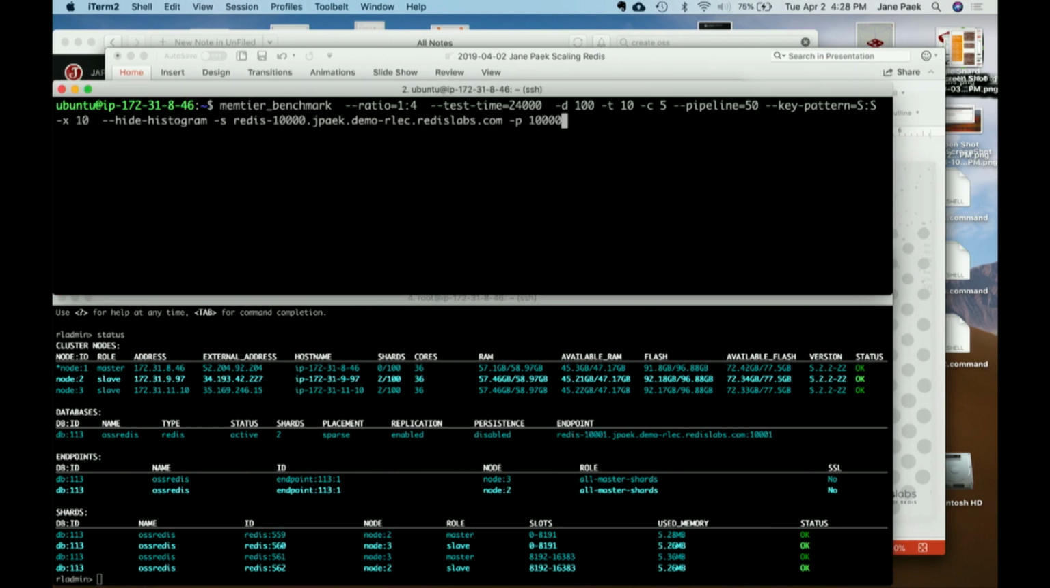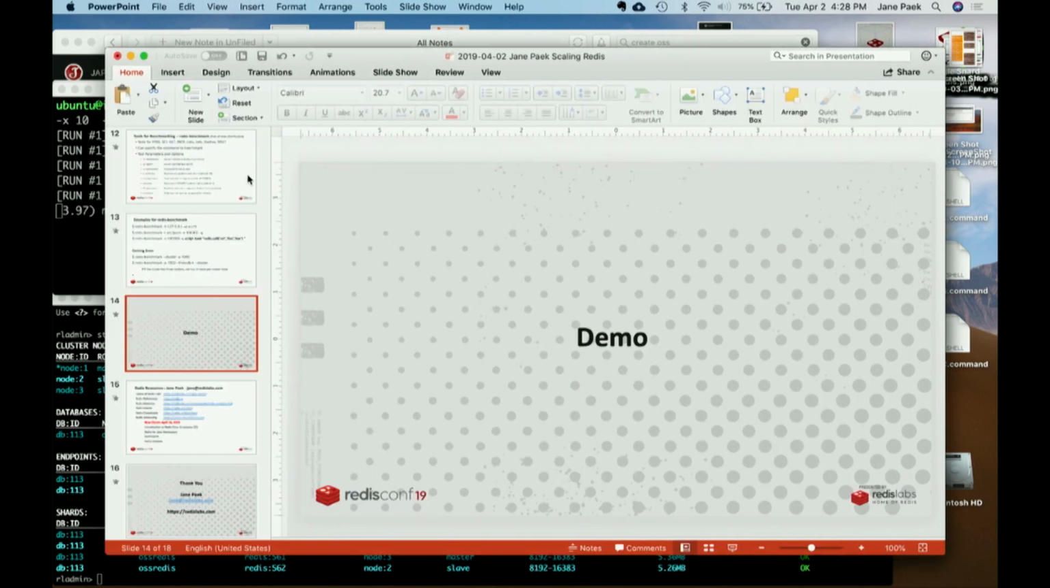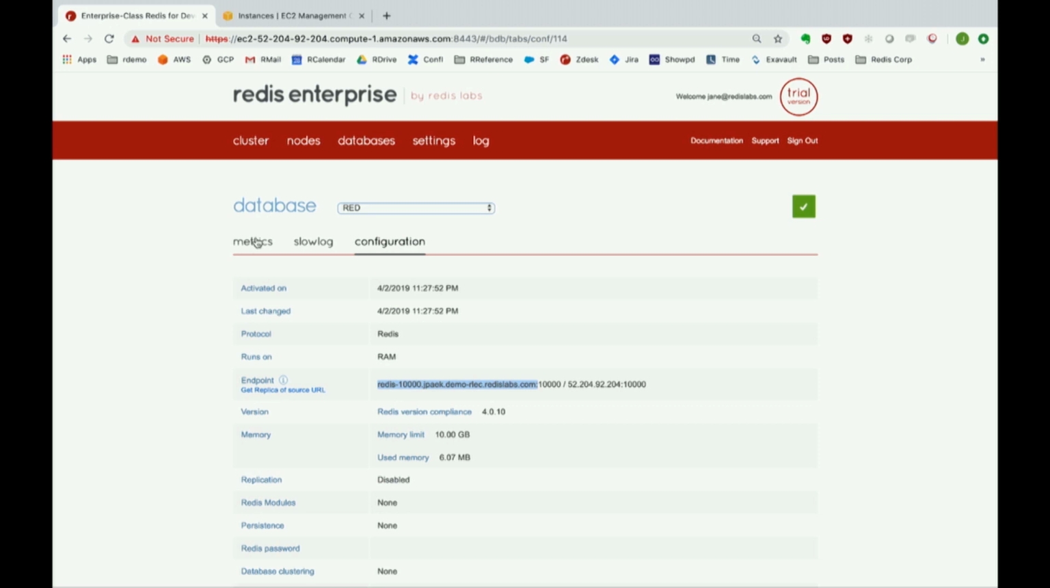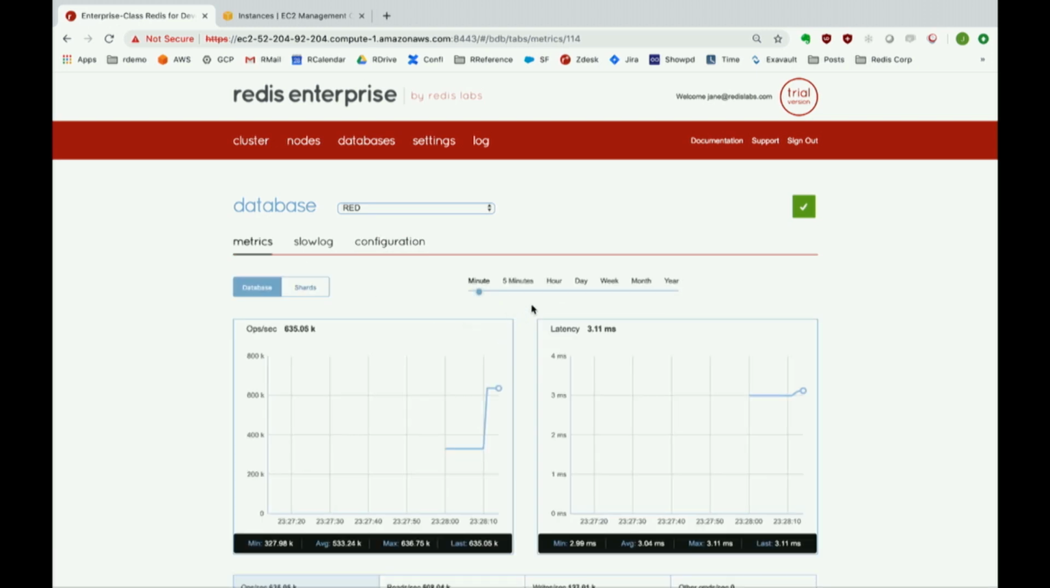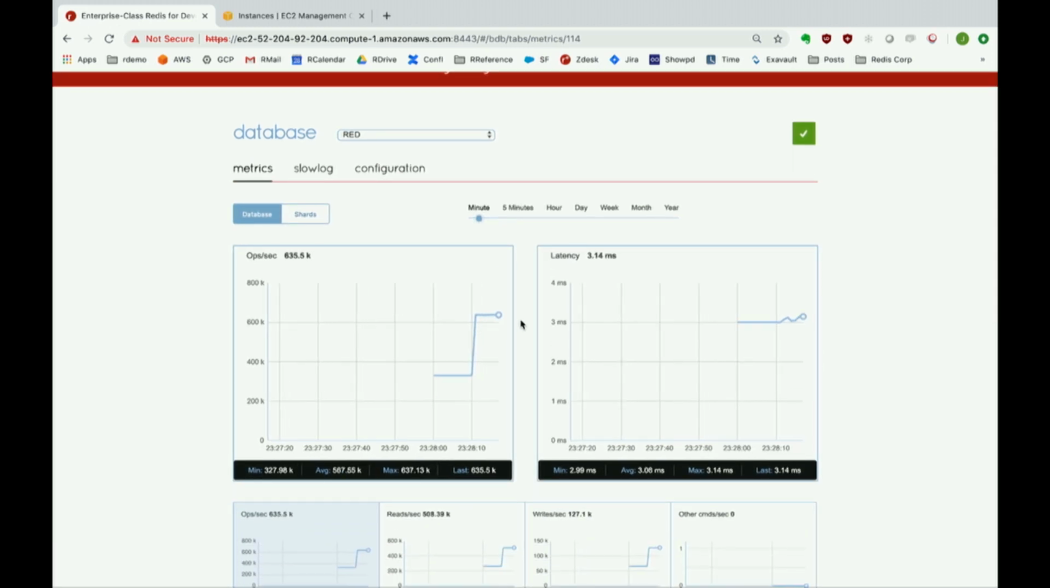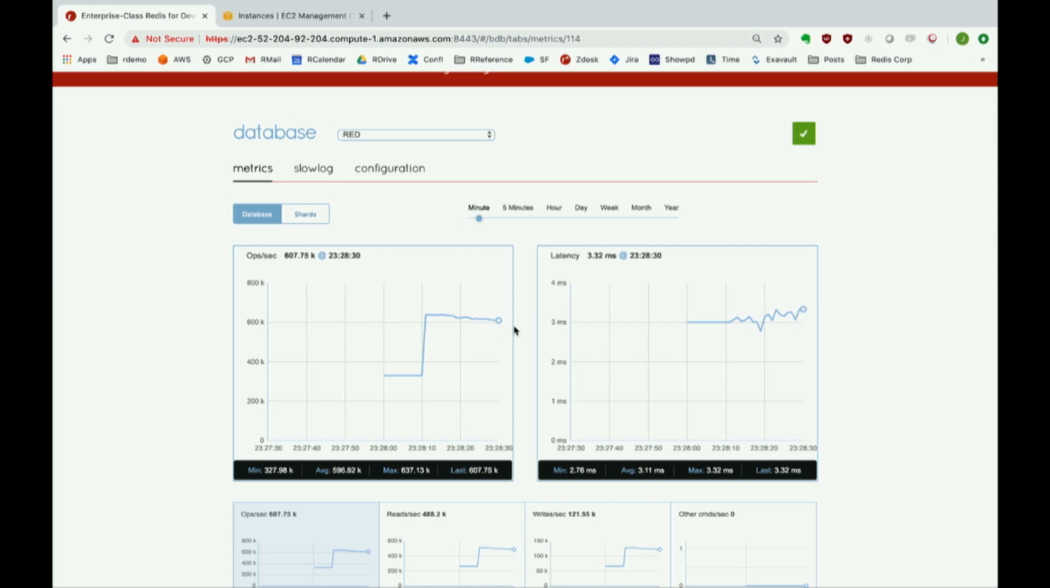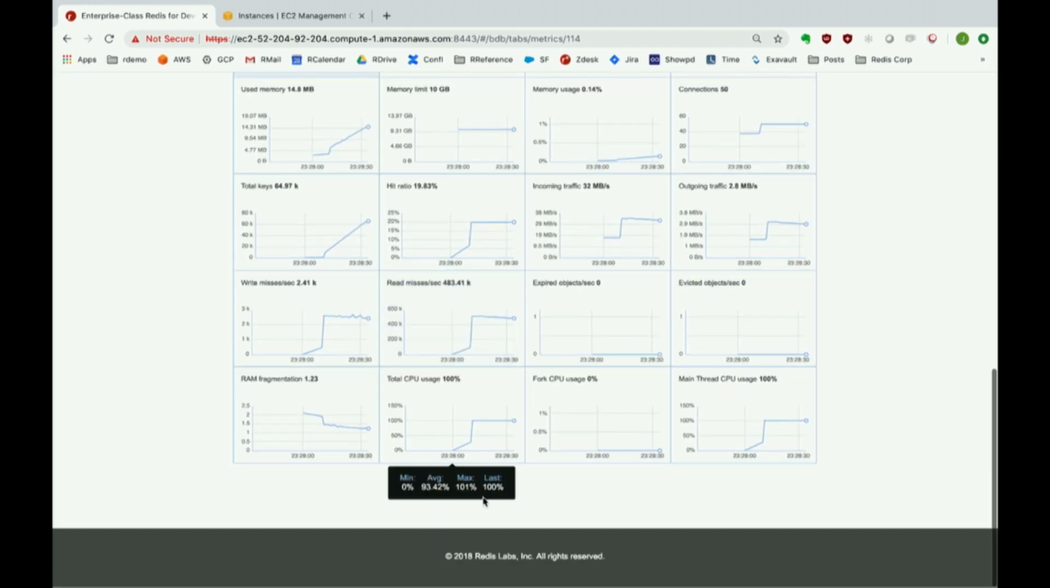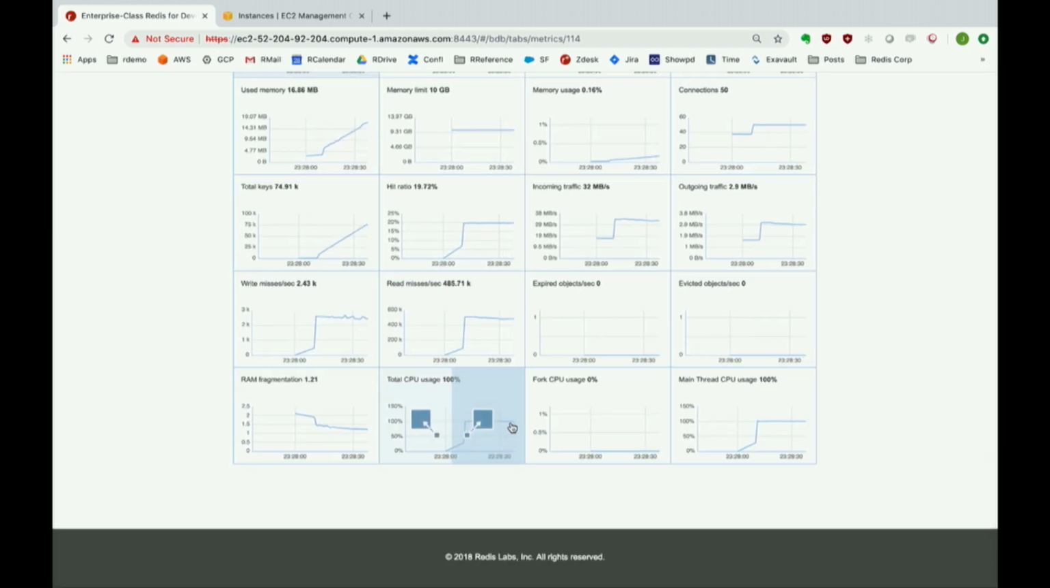Launched, great. In this example, and this is what's pretty impressive about Redis, this is a single Redis server process. I'm literally pushing 600,000 operations per second, with latency around 3 milliseconds. You can see that we're literally pegging the CPU at 100%. I'm running Memtier benchmark in this example.